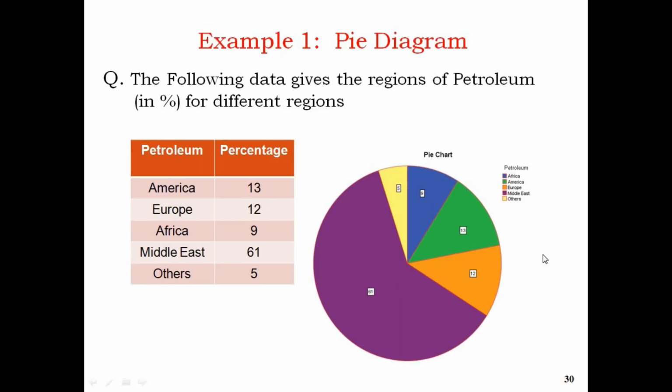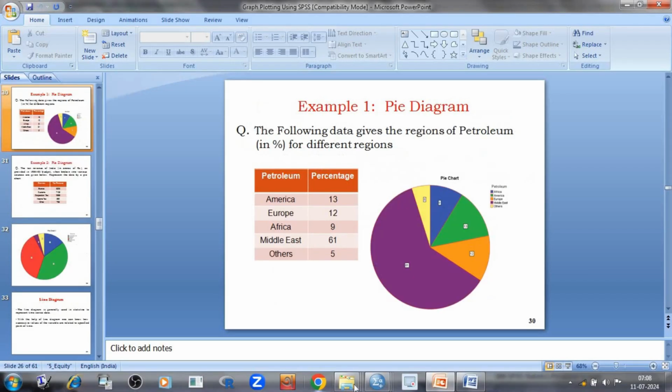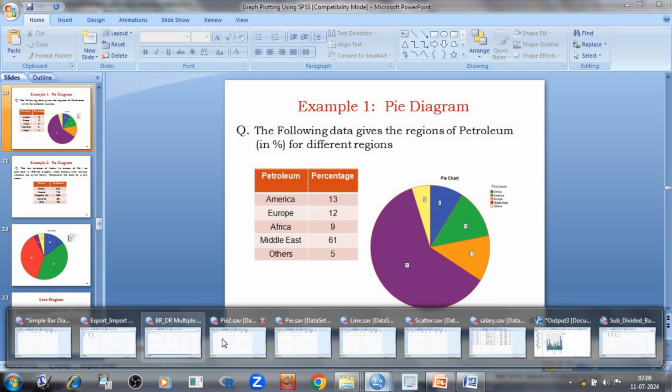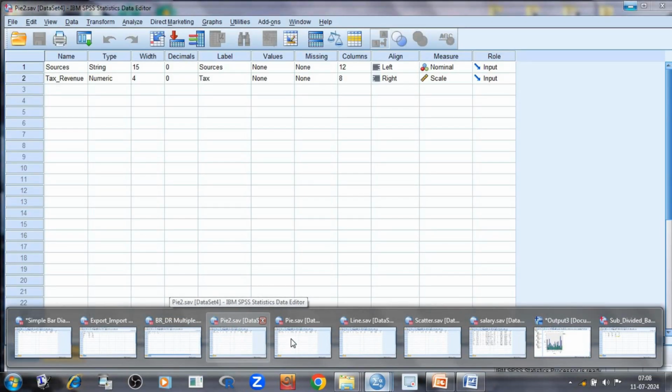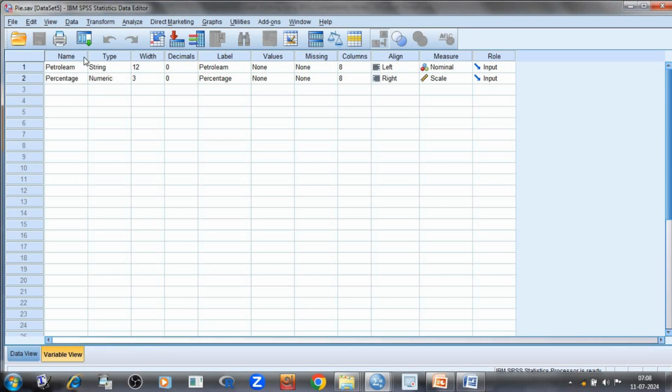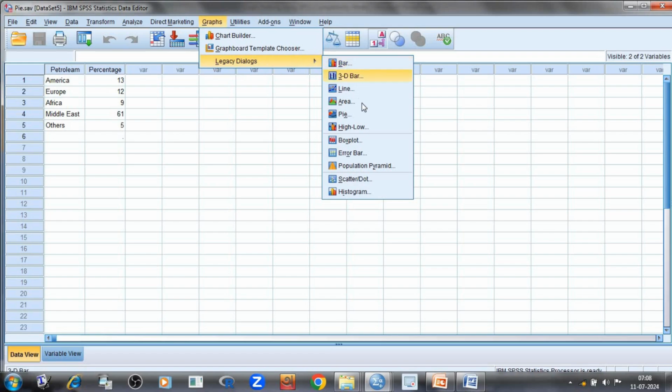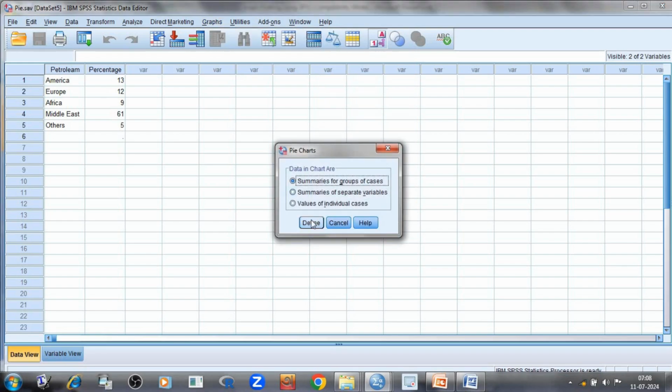The first one, we move to our SPSS window again. Open your data set, pie diagram. This is the variable view window and this is your data view window for the five regions, America, Europe, Africa, Middle East and others. Now you click on graphs, then legacy dialogs, then pie, then here it is summarize for group of cases. Just click on define.